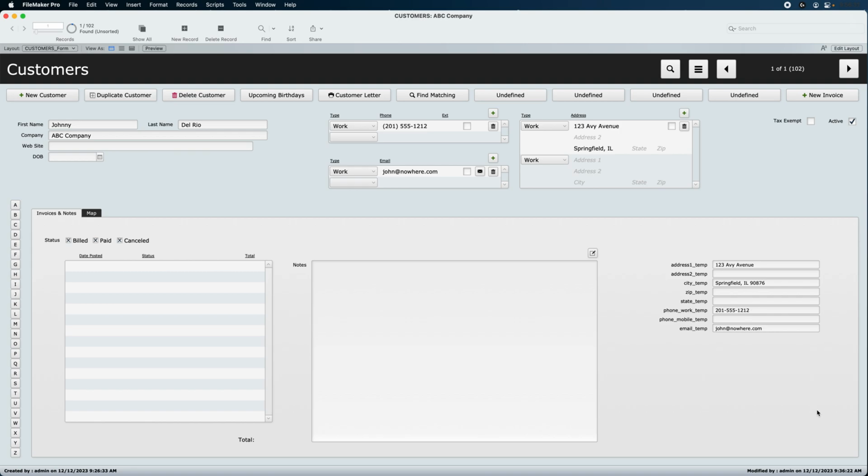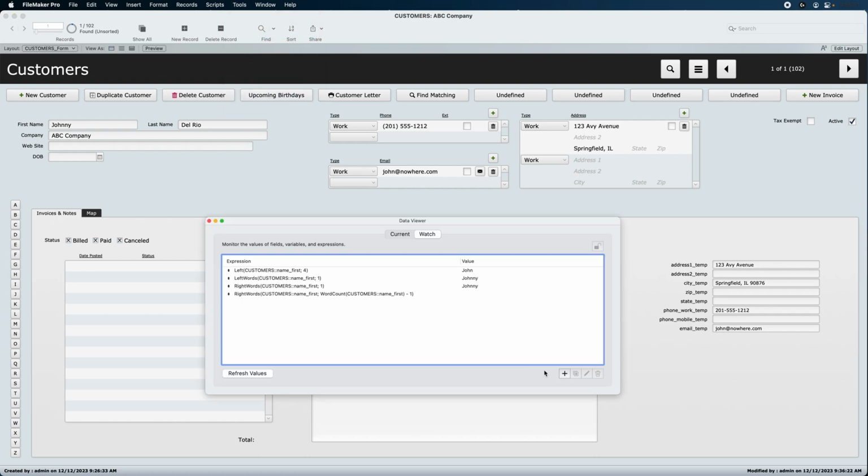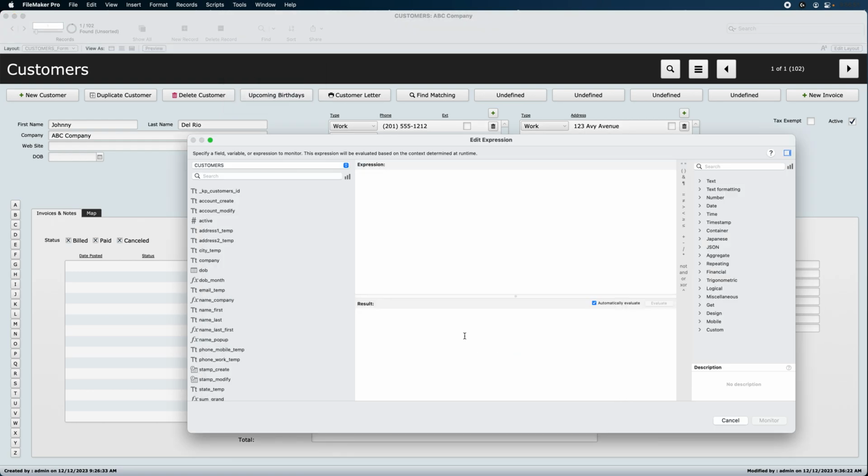We can't really use the word functions to parse the city, state, and zip into their proper locations because you could have a one word, two word, three word city name and you don't know where it ends. But we can make up our own word function using the position function. We'll go into the data viewer and take a look at that.